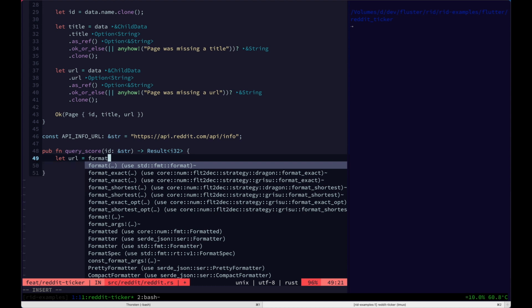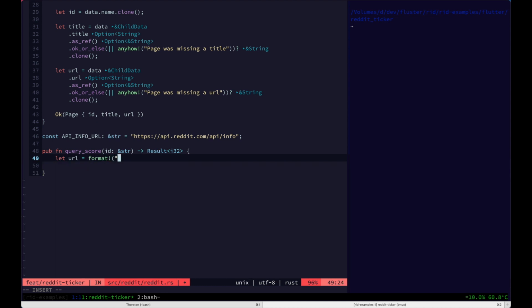So let's just put this all together with the format. We're going to take the base, and then the query string is going to be the ID of the post we are getting the score for. So let's do that, info URL, and then the post ID.